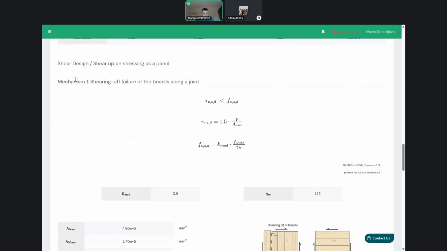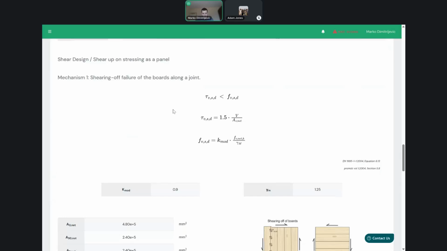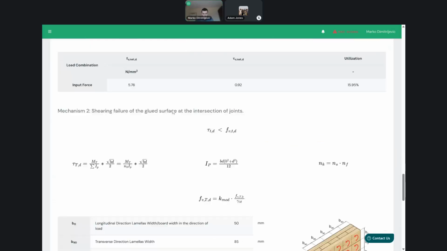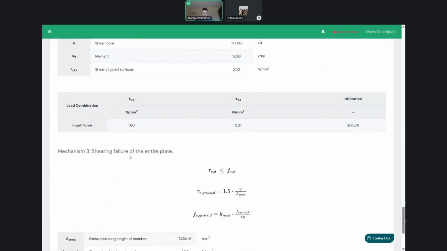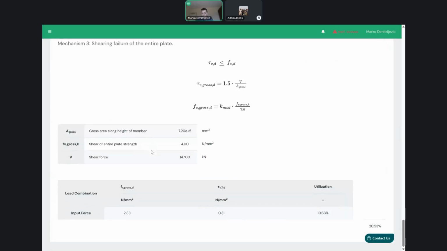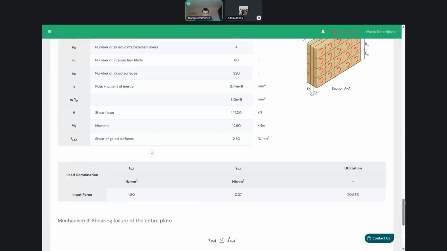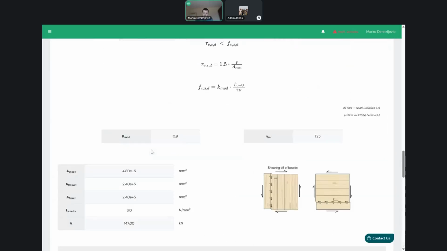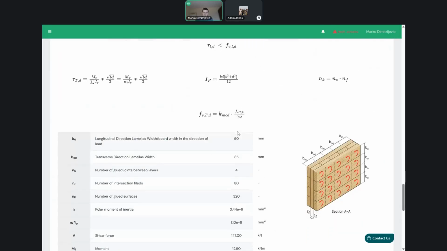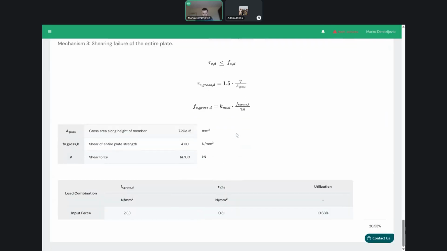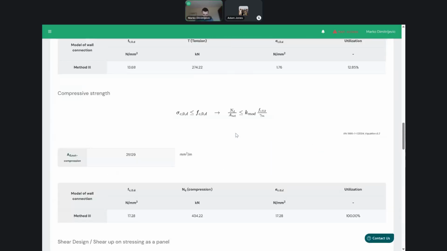shear properties. According to, in this case, ProHolds, we have three mechanism types. First, shearing off failure of boards along the joint, shearing failure of glue surface of intersection of joints, and the last one, shearing failure of entire plate. As I mentioned on some of the slides before, this is also one of the parts where you can find detailed information about these checks with instructions directly from the ProHolds guide.